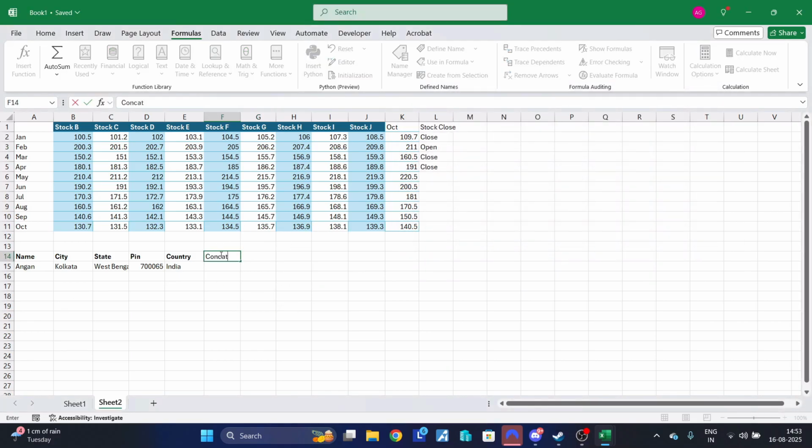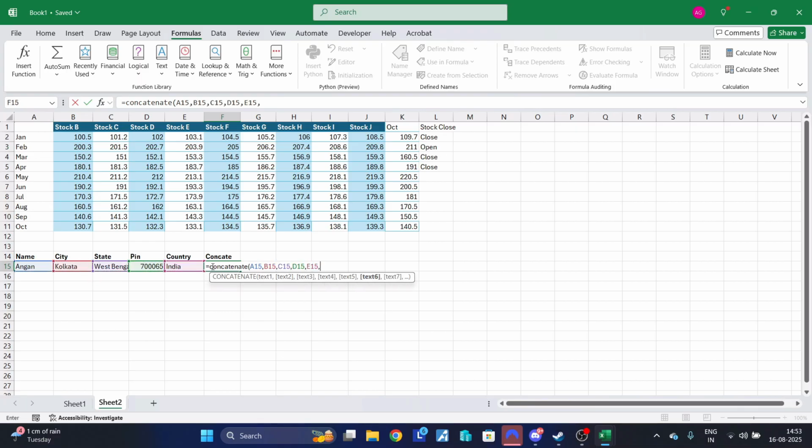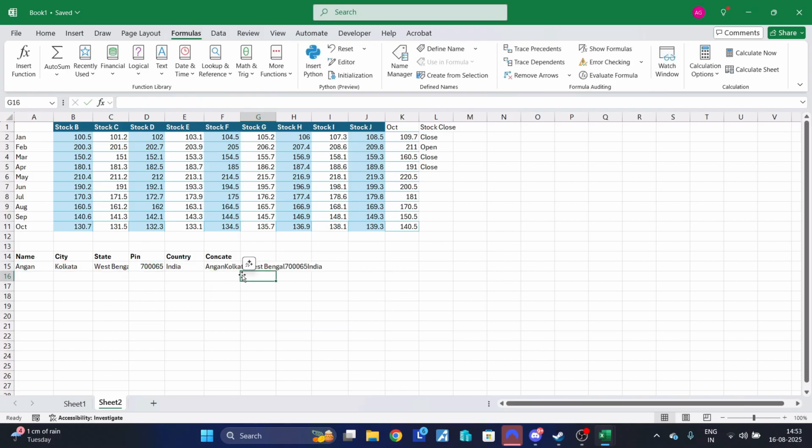Let's do concatenate first. So I will say equal to CONCATENATE, then the street address, comma, Kolkata, comma, West Bengal, comma, pin code, comma, India, comma, and enter, right? So this is something which is concatenated.